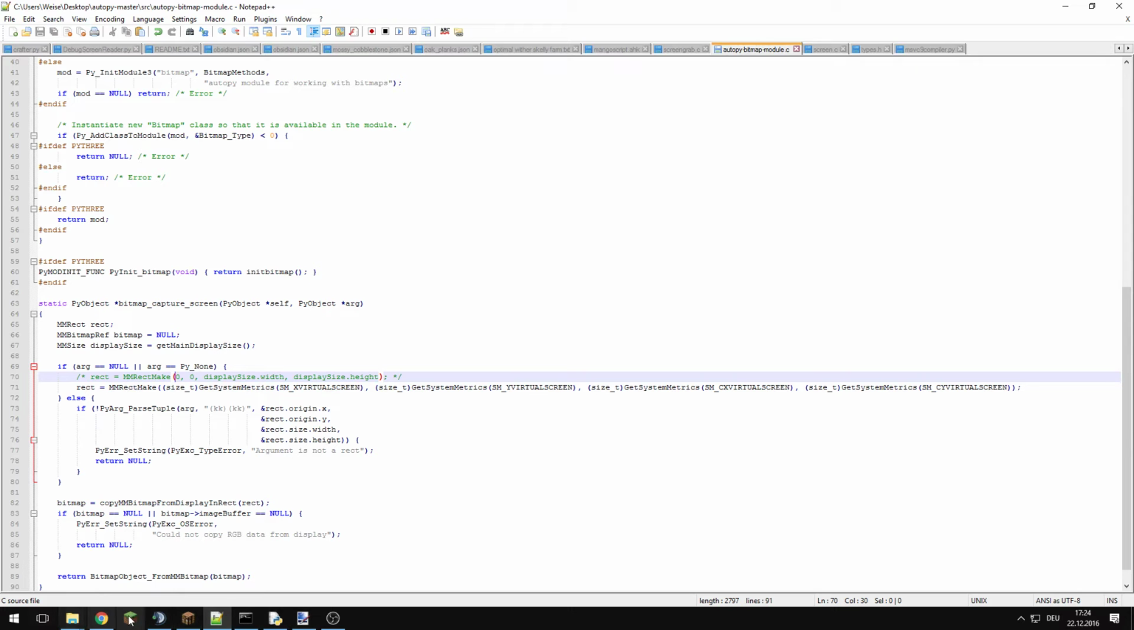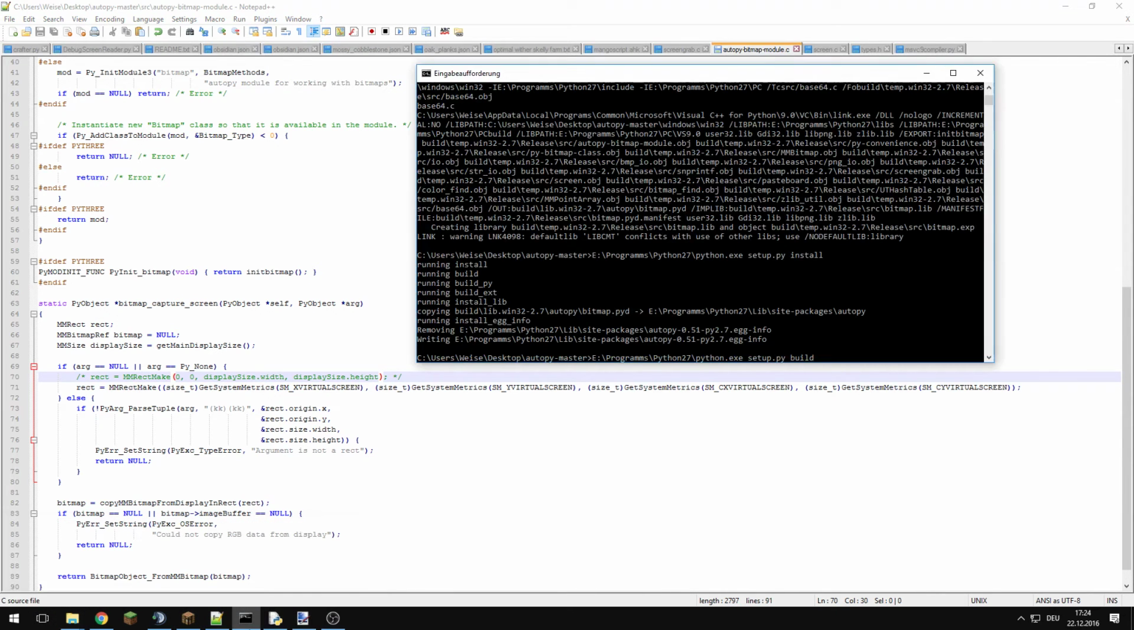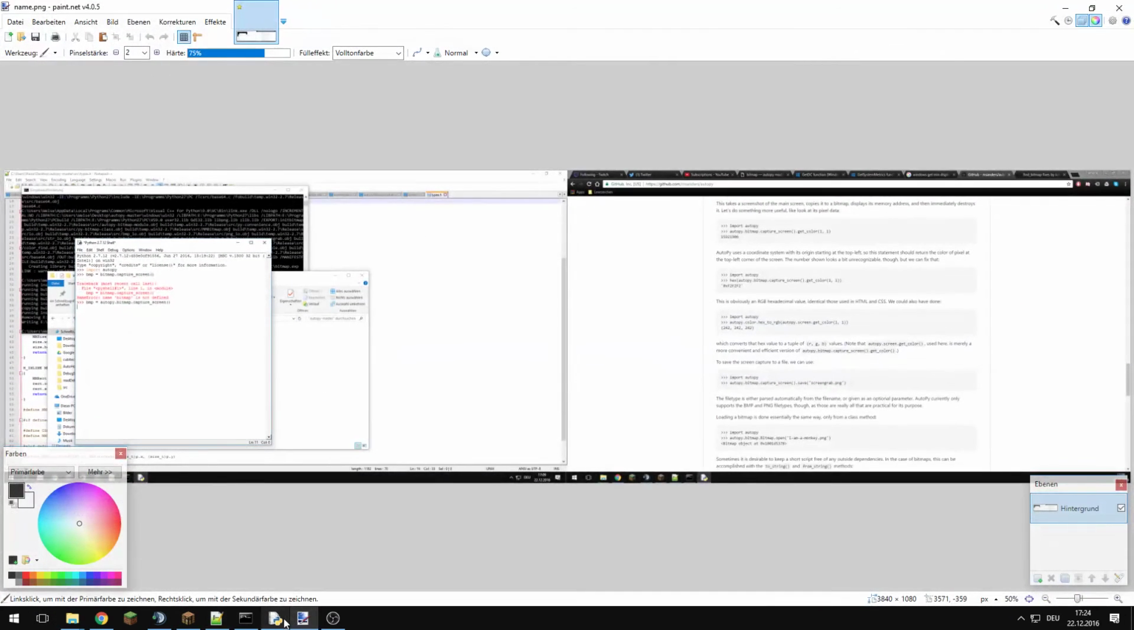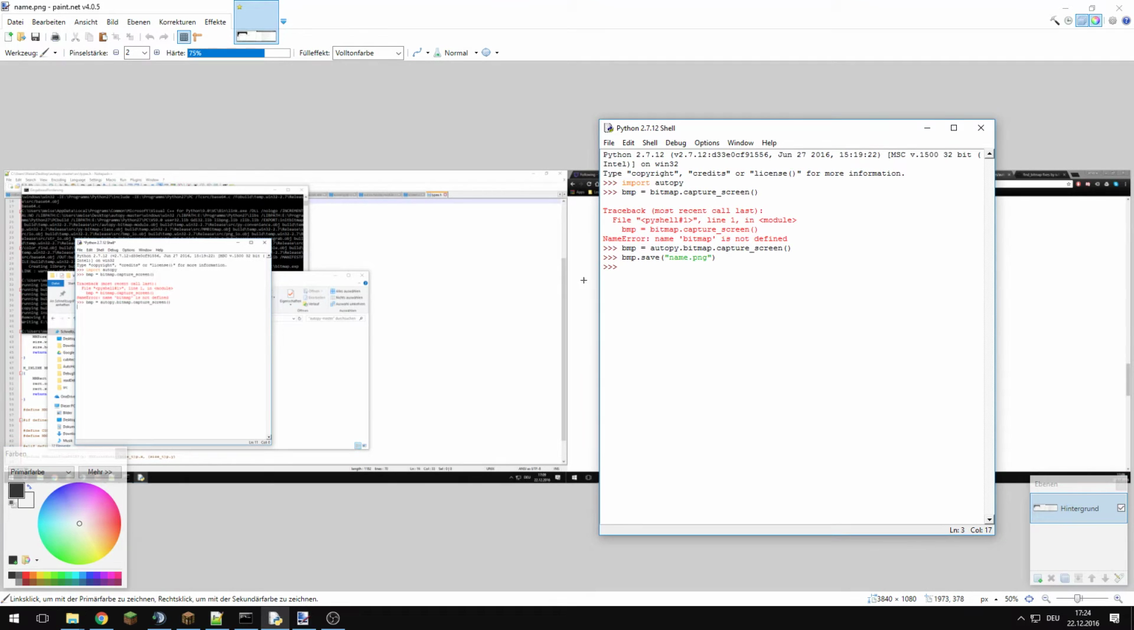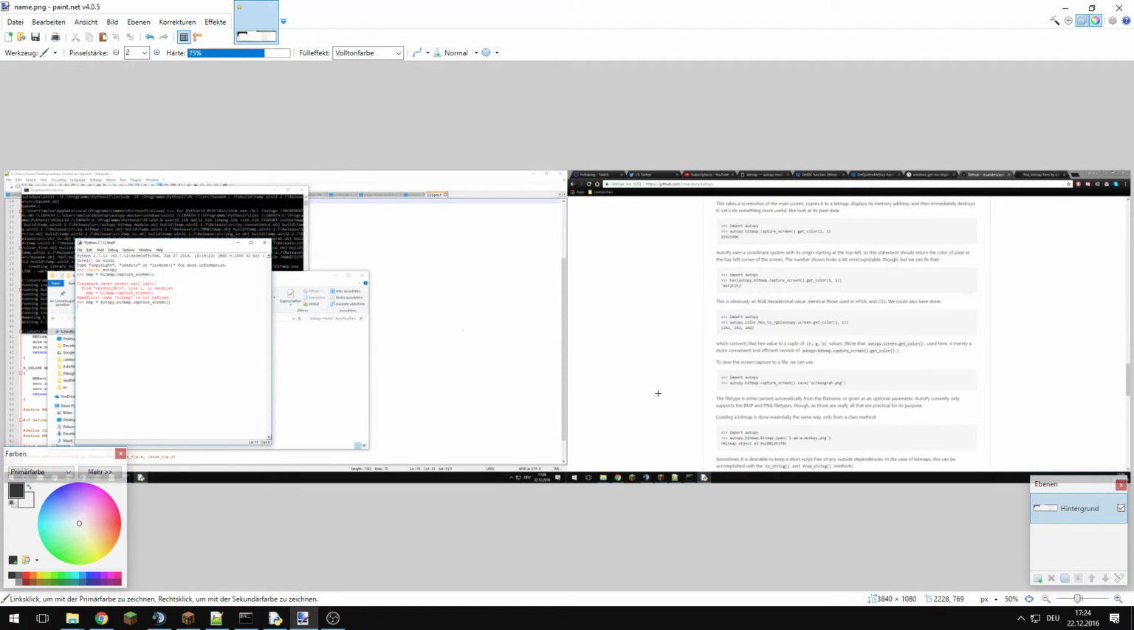And from here on, you can actually just build and install, and from there you can use it. So in my case, I just capture the screen and then save down the bitmap, and that will give you this, which is a screenshot of your entire screen and not only a part of it. So yeah, that's basically all I had to say for today's video.